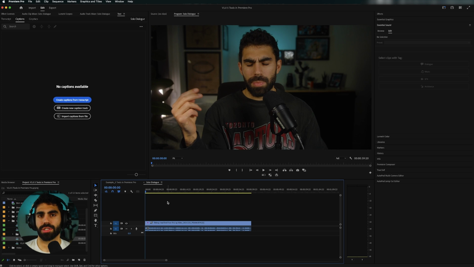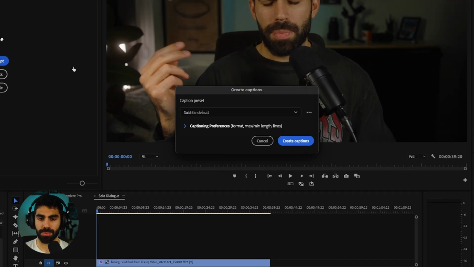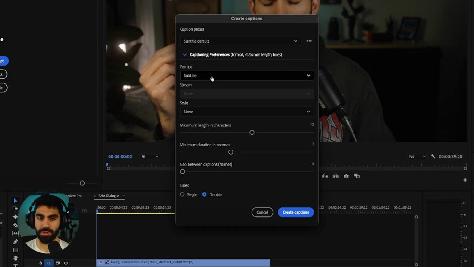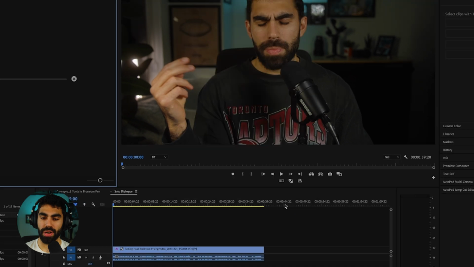Next up, we have the auto-transcribe feature. So if you come to your text panel, which is Shift-8 on your keyboard, you can click Create Captions from Transcript, open your captioning preferences, and this lets you select the maximum length in characters that you want per caption. So we're gonna leave that at 30. Your minimum duration in seconds that every caption should appear on the screen, we can set that down to somewhere around 2. And how many lines you want in your captions. So we'll select single and then click Create Captions.